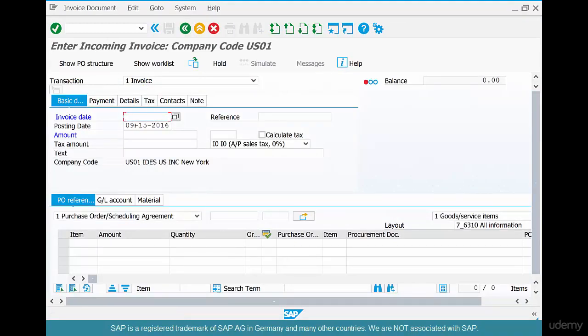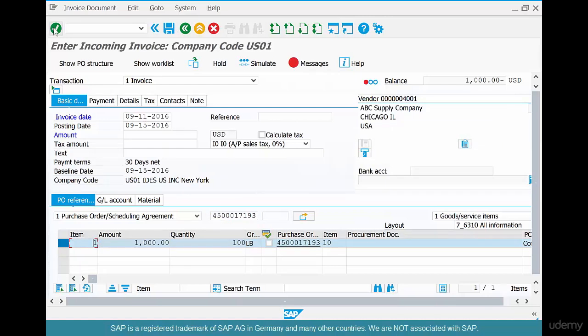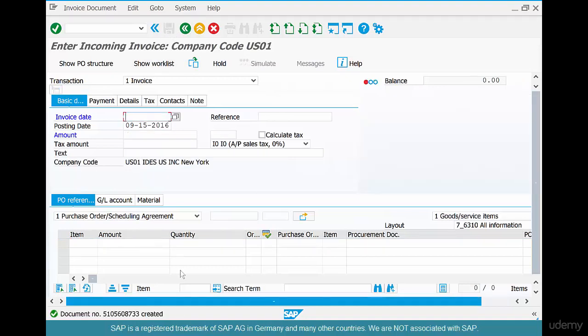Then when did we receive the invoice? This is the invoice date against this purchase order. Hit enter. And we are receiving an invoice for a quantity of 100, right? And what's the amount? $1,000. So we're going to put an amount of $1,000 here. Hit enter and save it. All right. Our invoice is saved.